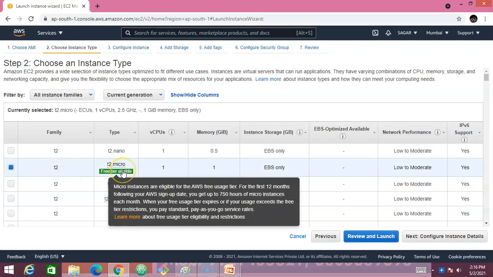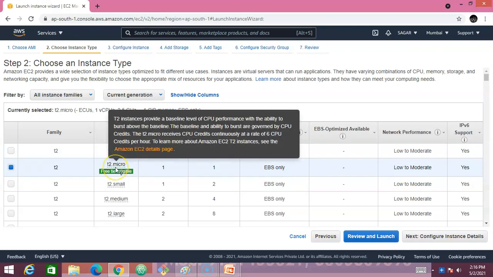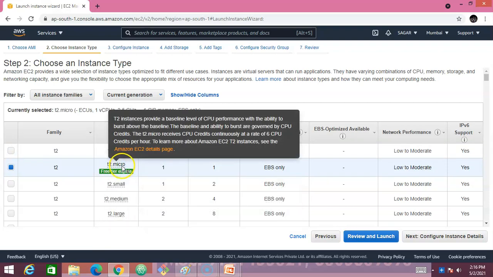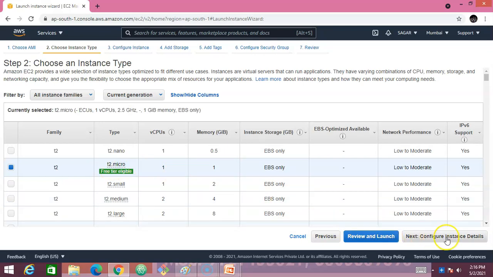You can make use of these 750 hours of availability in the AWS account. So you don't have to really spend your money; they're giving it for free. So select this T2.micro and click on next: configure instance details.